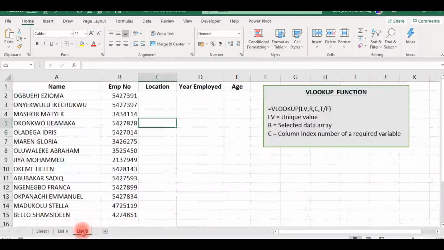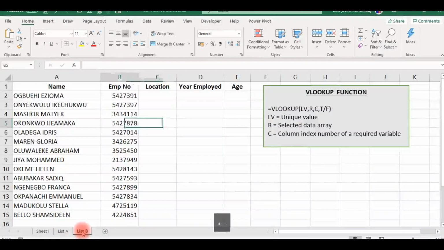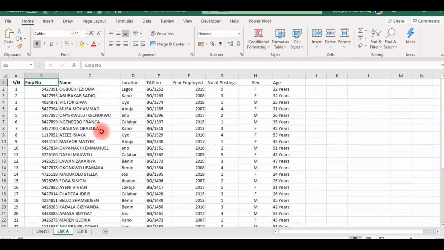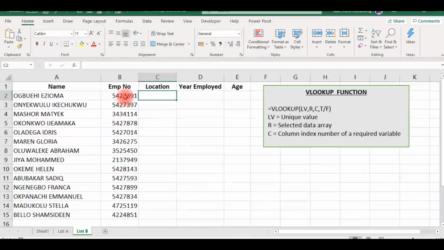Now in the second sheet we have few candidates with their employee number, and we have missing information about their location, their year of employment, as well as their age. Now what we're going to do is to use this information, look up the employee number in the second sheet and determine what location the employee belongs to, the year employed, as well as the age, because this information is also available in this sheet. But because of the size of this sheet, we will find it difficult to begin to trace one after the other. So that's exactly what Vlookup statement is going to help us to do.